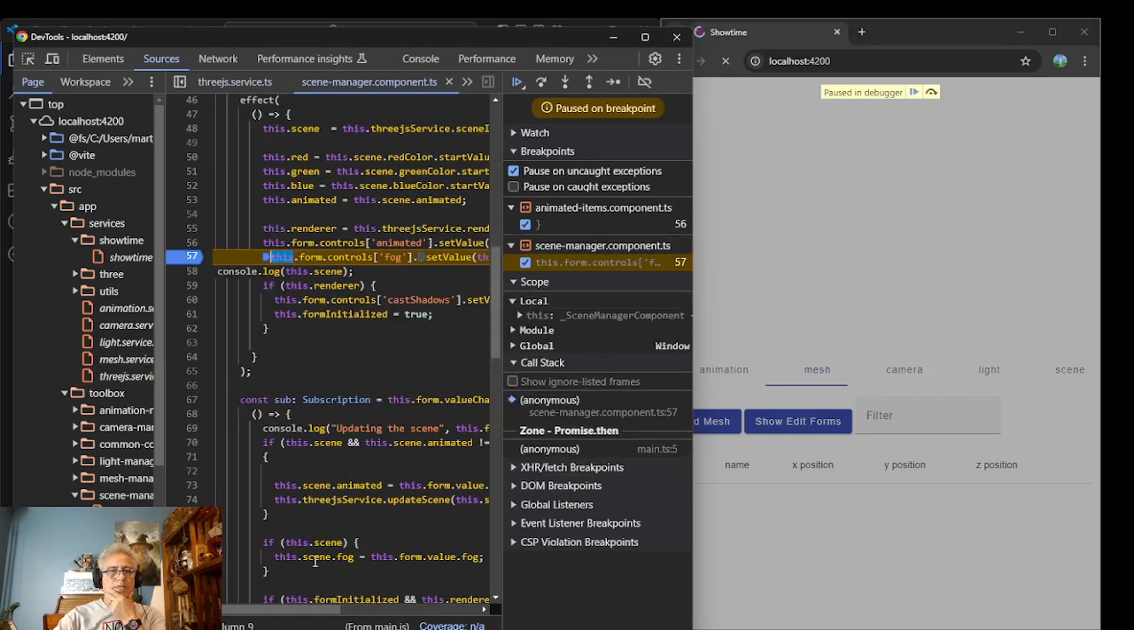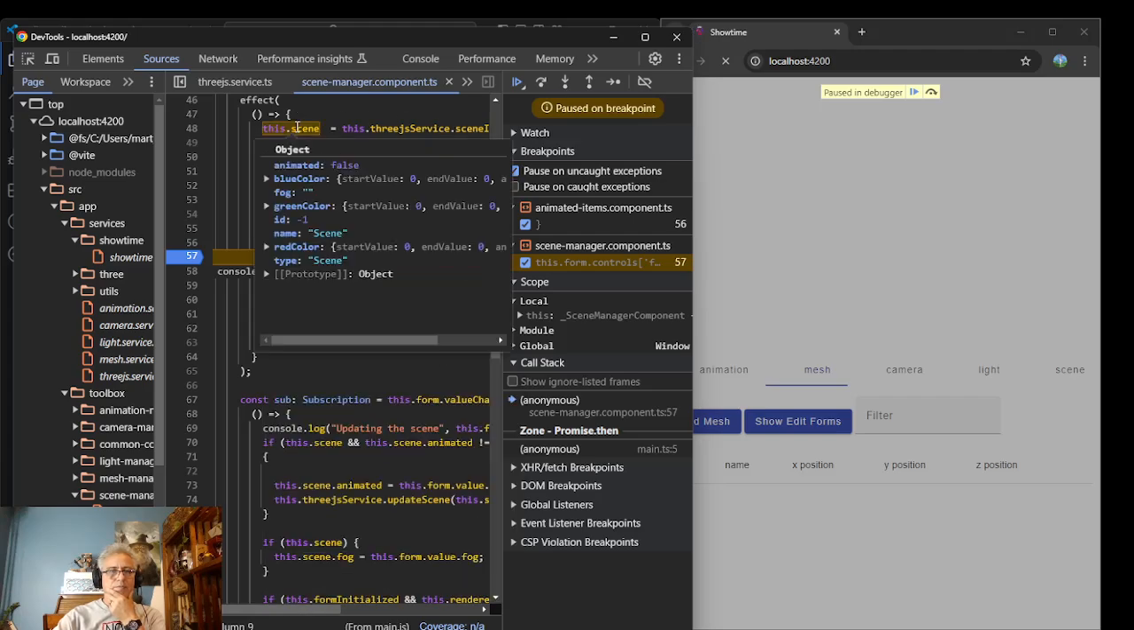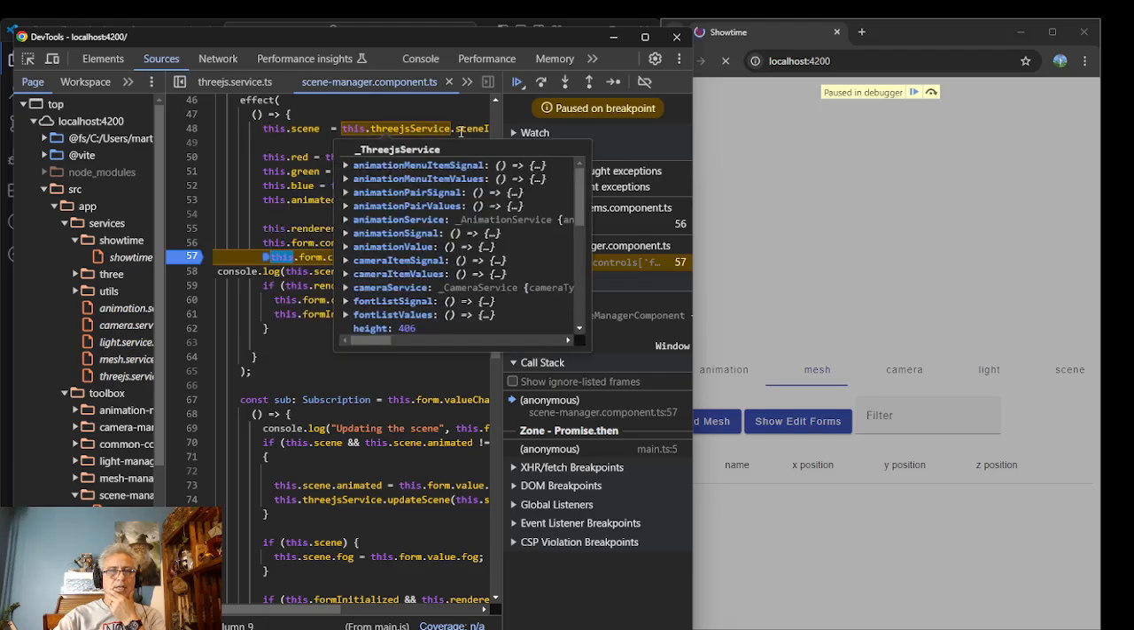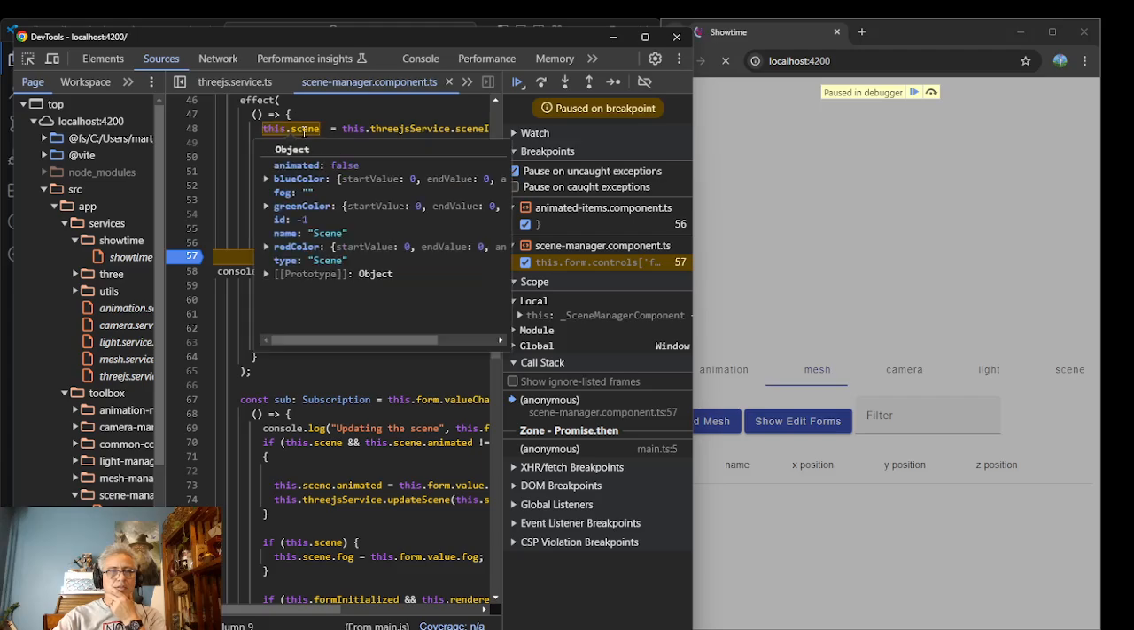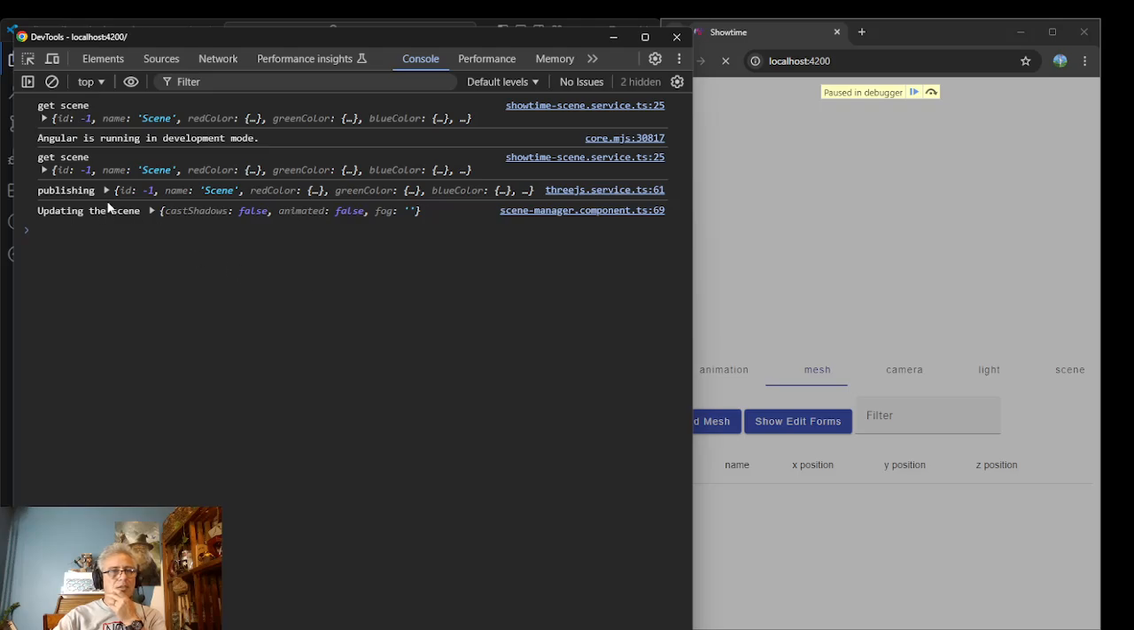Okay, at this point, fog is blank. Our ID is -1. Our animate, yeah, it is. How did it get a blank fog? Let's look at our console.